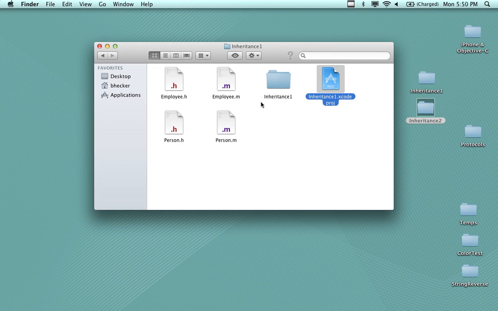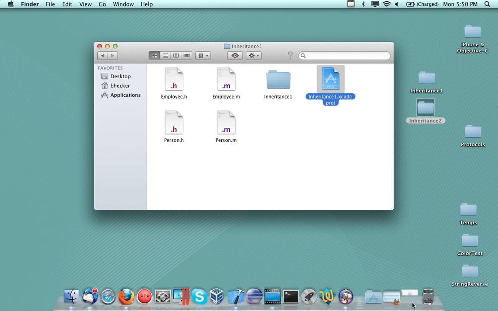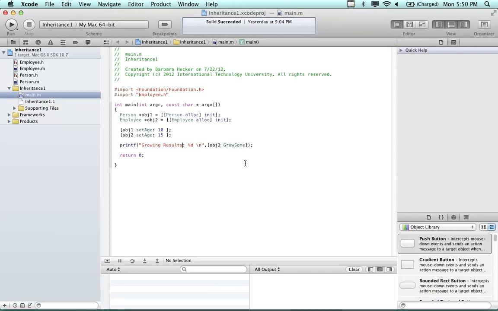Inheritance 1 has all of the pieces that we talked about last time put together. We create a person, we create an employee, we use initializers, and we make some instances of the objects, and we see how the data works together. I want to step through this code so you can see what I'm talking about. You'll need this one for the second assignment, actually.